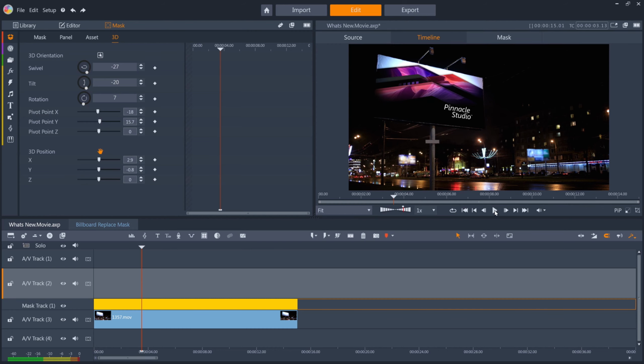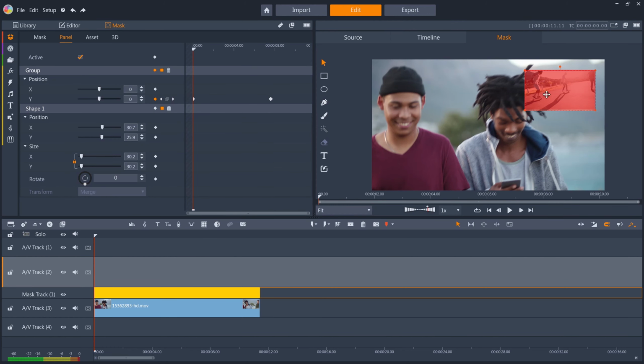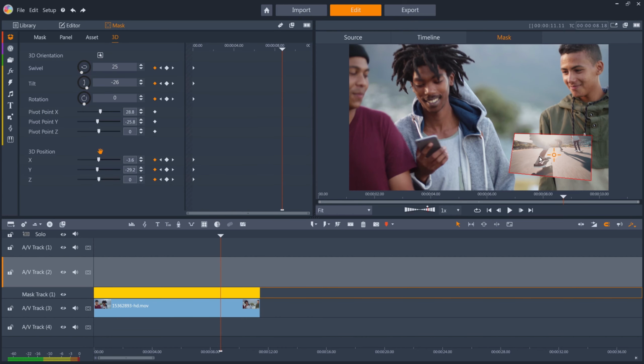Again, everything is keyframeable. Want your extra footage to move around? No problem. You can keyframe the panel's position, the asset's position within the panel, and also how the panel moves in 3D space.